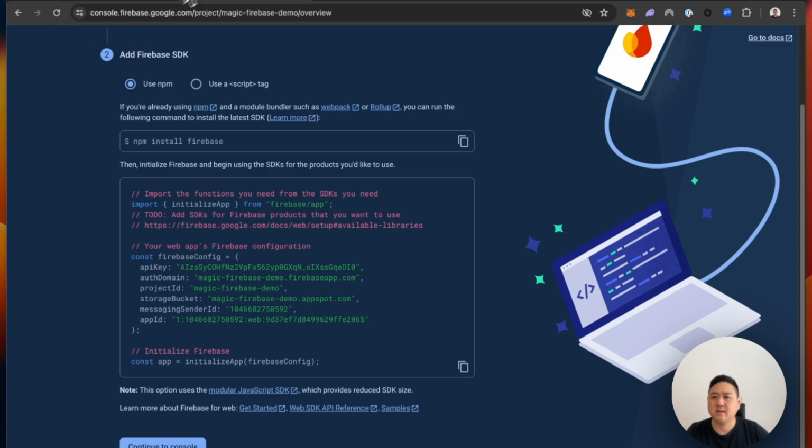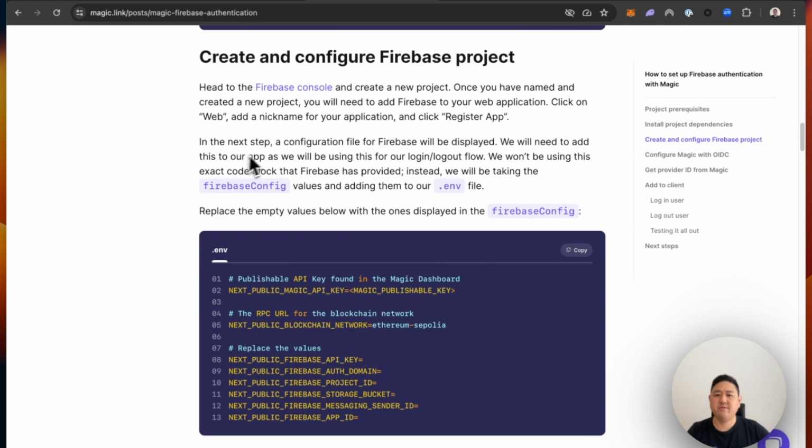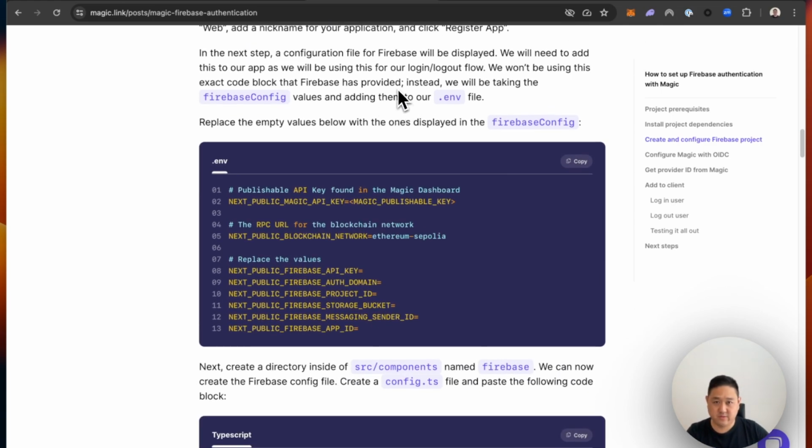Okay, so it says here in the next step, a configuration file for Firebase will be displayed. As you've just seen, we will need to add this to our app as we'll be using this for our login logout flow. We won't be using this exact code block that Firebase has provided. Instead, we'll be taking the Firebase config and adding it to our .env file. Okay, that works here. Replace the empty values below.